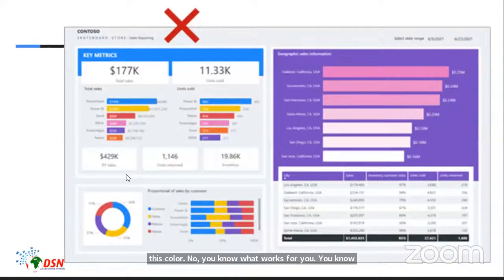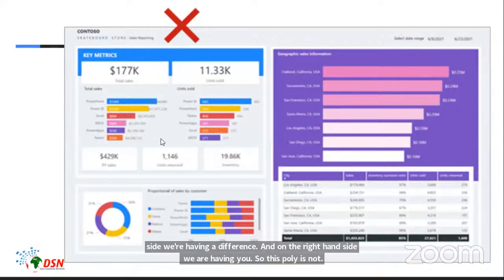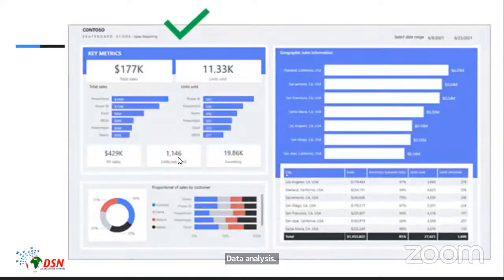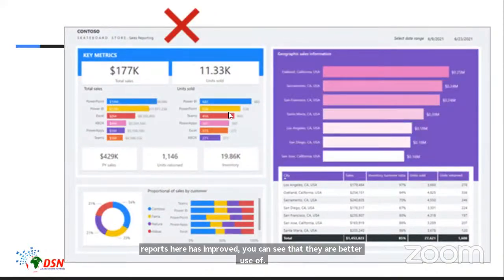You see that on the left-hand side we have a different color, and on the right-hand side we have blue. So this color here is not good for a good report. It's not recommended as a data analyst. In the following image, the report has improved. You can see there is better use of colors compared to the other one that was contradicting.